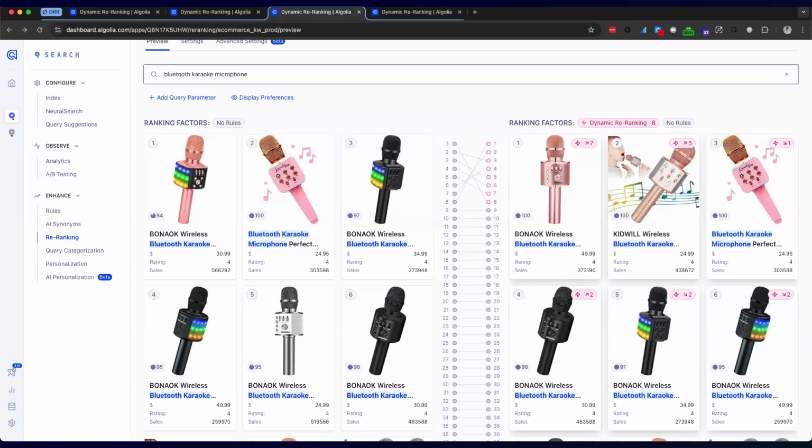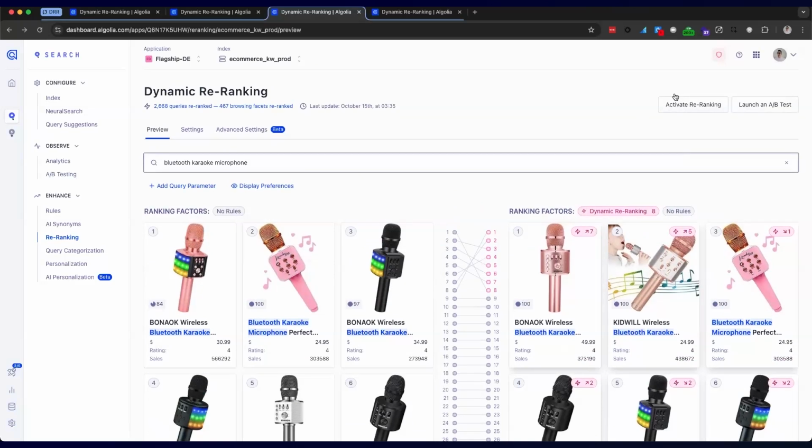Thanks very much. But it's just a reminder that we are only simulating, right? On the left-hand side, the A is what you're going to see on the front of your website. On the right-hand side is purely for simulation purposes to see what effect DRR is having. Once you're happy with the effect DRR is having, you've got two options up in the top right here. You can firstly activate re-ranking, so that's just going to push that into production for you. And then the other option is to launch an A/B test.